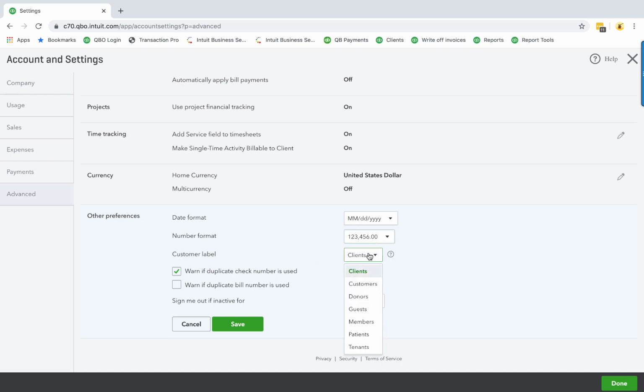Customer label, do we want to change it? So do we have donors? Do we have tenants? And all that does is every time you would see client or customer within QBO, it changes the name of it. So I'll show you that in a split second. Warn if a duplicate check number is used or if a duplicate bill number is used, we have that. And this is like if you're inactive in QBO, you know, when do you get signed out? You have that option, okay?